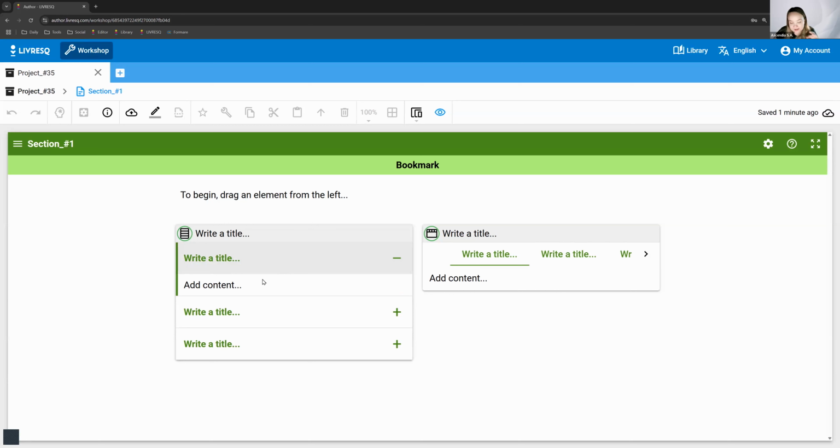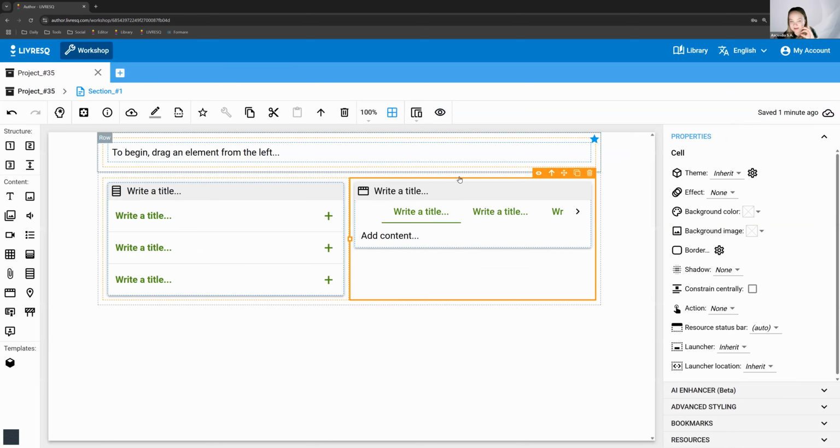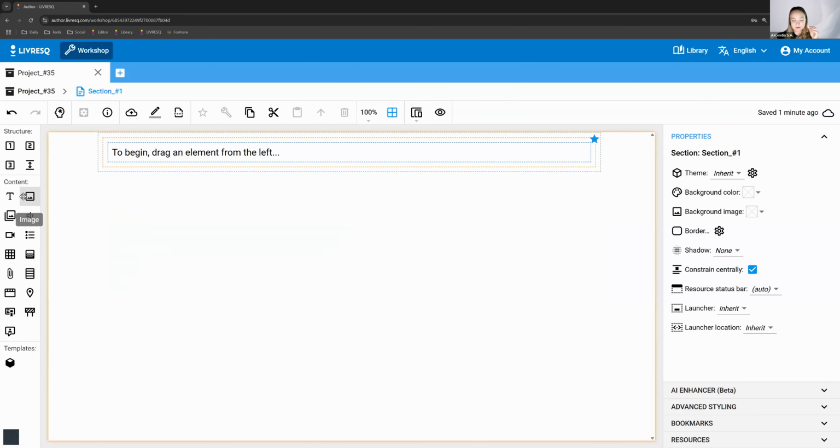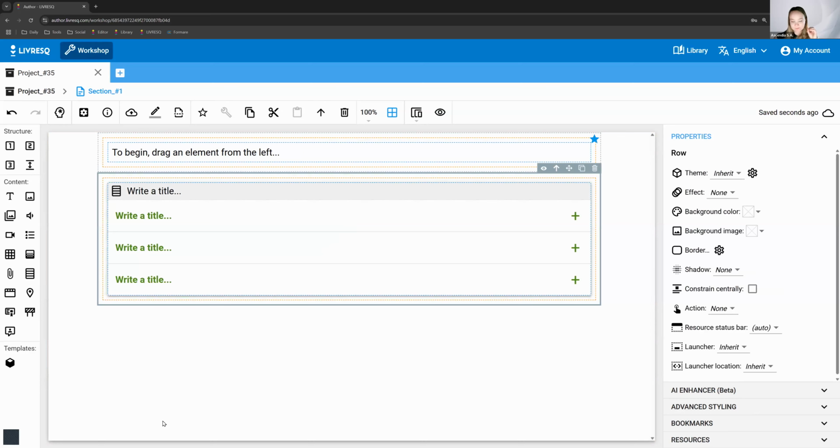I know we're talking about text, but as a general rule in LIVRESQ, wherever you can add text, you can also add images, and we'll see that in a second. I'll just delete what I've added so we can start over, and maybe you can follow along. So we'll start with the accordion. To add an accordion to a LIVRESQ section, we're going to take it from the left, and we're going to drag and drop it inside the section.